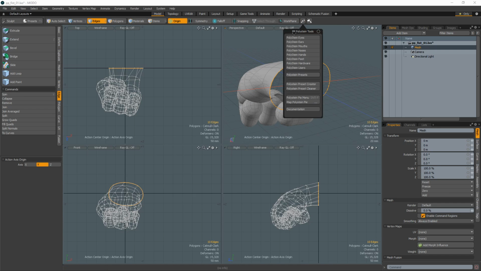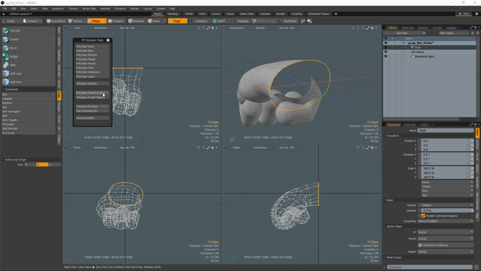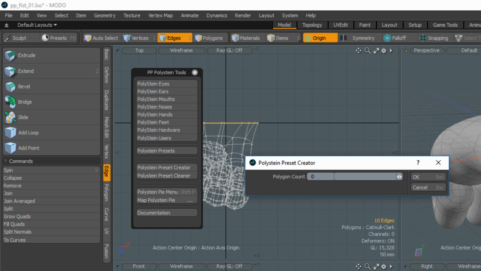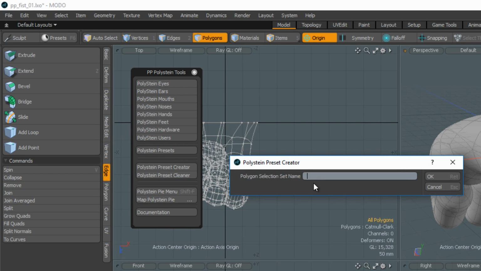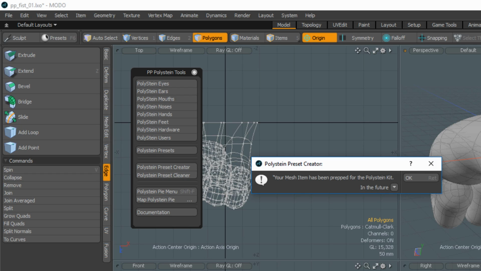Use the Polystein preset creator tool to create the necessary data that the Polystein script will look for when using a custom preset. You'll need to provide the number of polygons the user needs to select, the polygon configuration message you'd like to display if the user doesn't select correctly, and a name for the polygon selection set that can be used to select all of the geometry that makes up the preset after it's been stitched.